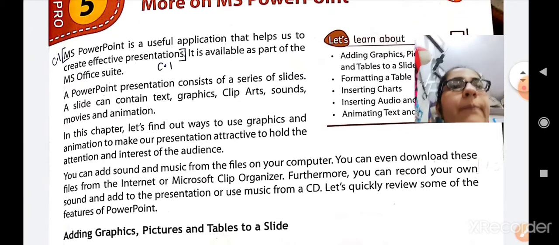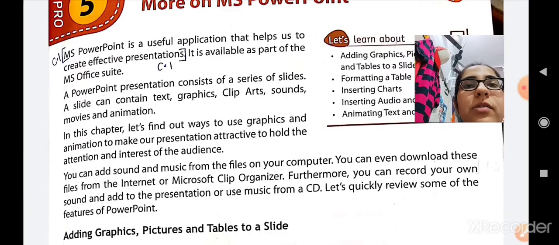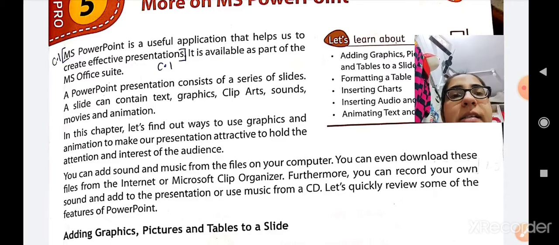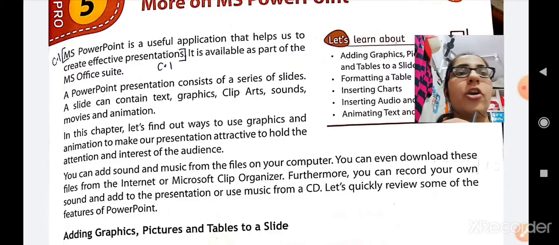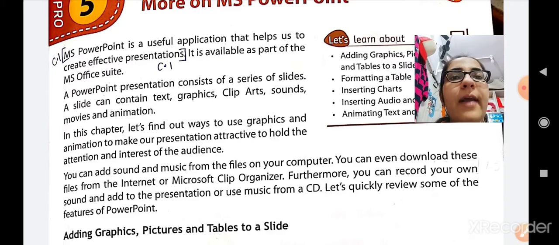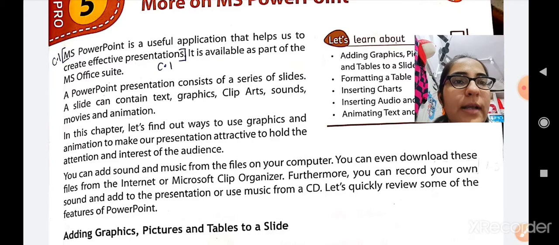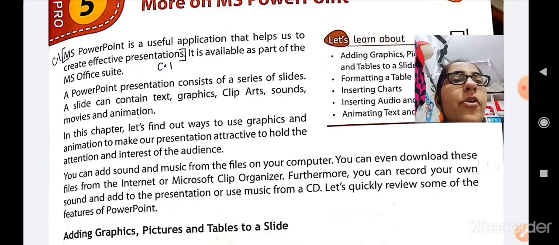In this chapter, let us find out the ways to use graphics and animation to make our presentation attractive, to hold the attention and the interest of the audience. We can add sound and music from the files on your computer. You can even download these files from the internet or Microsoft Clip Organizer. Furthermore, you can record your own sound and add it to the presentation or use music from a CD.